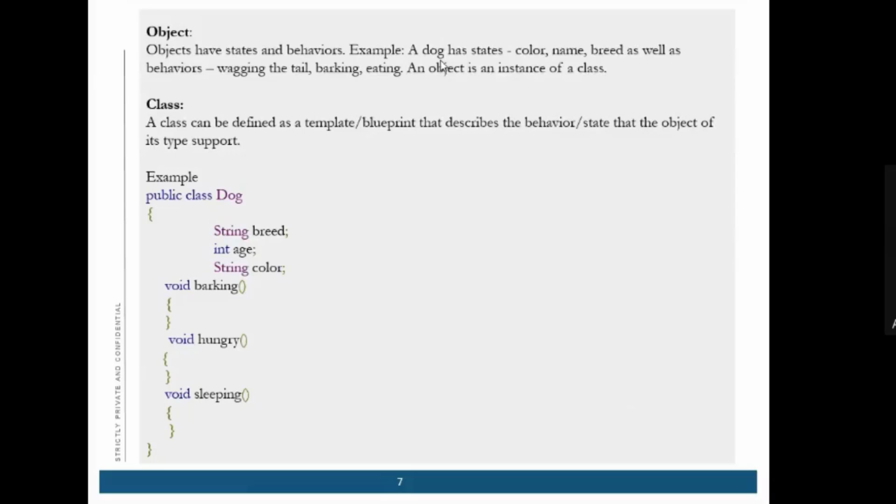An object is an instance of a class. This is a class. This is how we write a class: public class and the name of the class. Then we will write the data types. We will learn about the data types also.